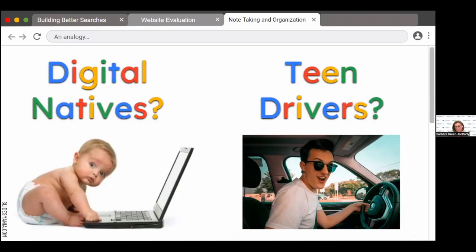A colleague of mine, Dr. Karen Cotter, made this great analogy that makes just so much sense to me. She compared digital natives to teen drivers. There's an argument that our digital natives will be fine with technology. And the truth is, they're more comfortable. They're more willing to dive in and try things, but they don't inherently know how to navigate the internet for research. They don't inherently know how to use the information that they find.